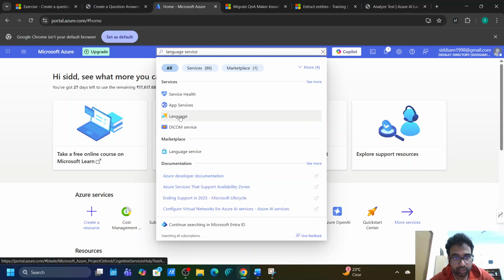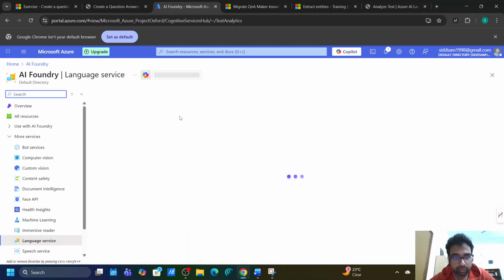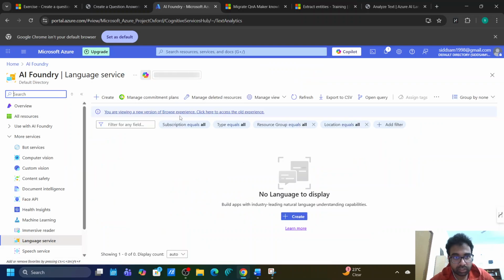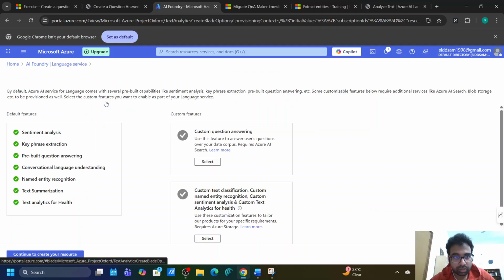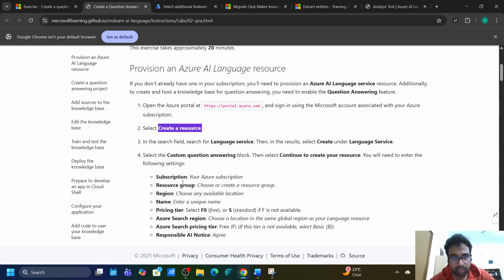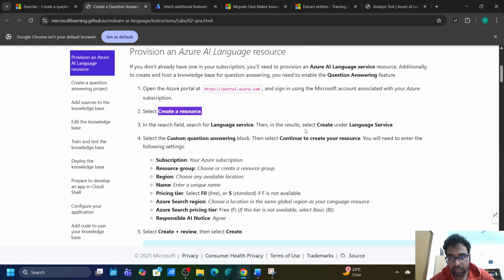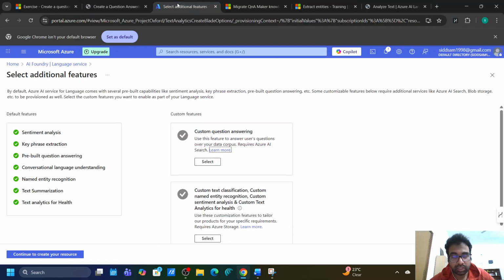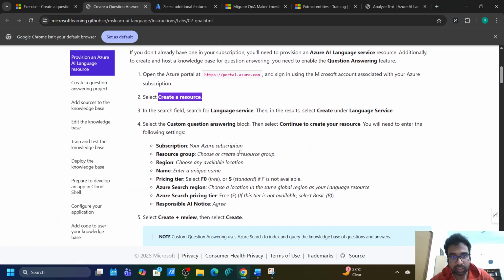And I think this is the one. So we have this language service. Now we have to create this resource, right? And then the next thing is, in the result, select create under language service. Select create under language service. Okay, we have done that.